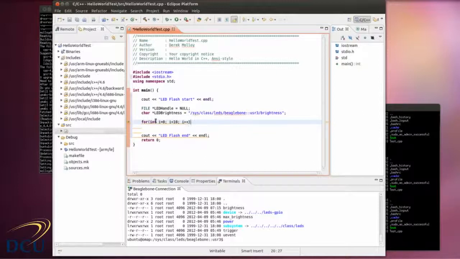i++, and we set up our loop. So we're going to do this 10 times, whatever operation we do on our LED. So we can say something like this: if our LED handle is equal to null, just to go into another level of detail.